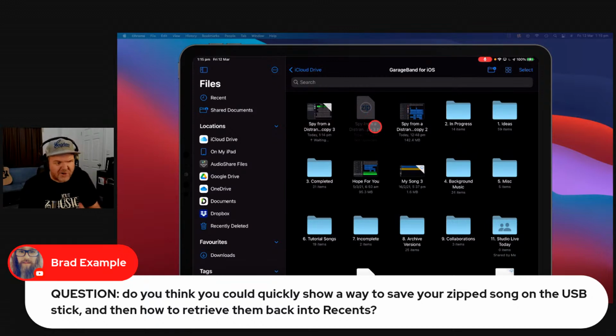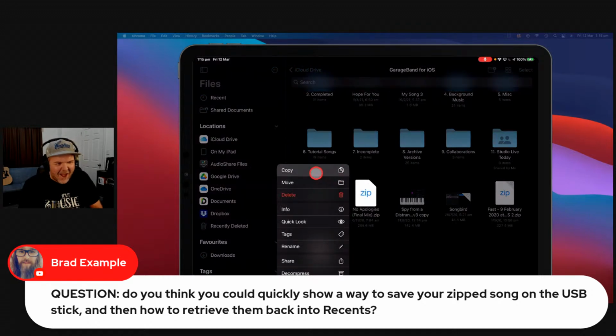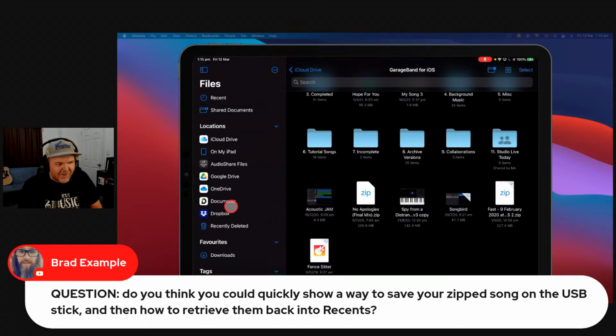Now, I've chosen a bad project because it's going to take a long time to zip. But once you have that zip file there, when you put a USB drive in here, it will pop up as another location. What I generally do to copy things across, let's just pretend it's this one, I will tap and hold that. I'll hit the copy button. I'll go to the location on here.